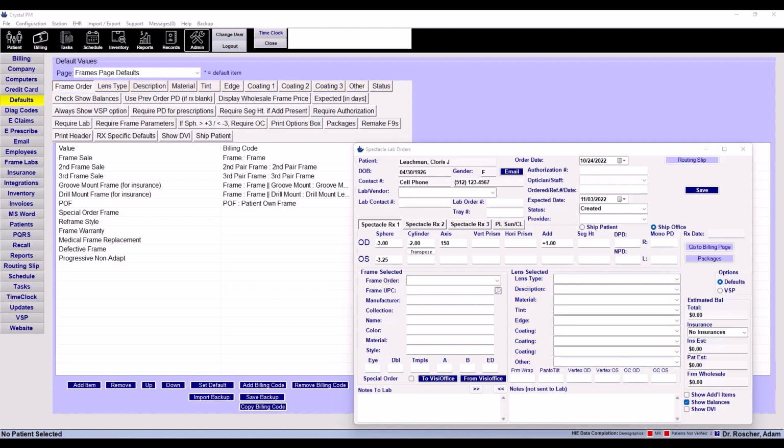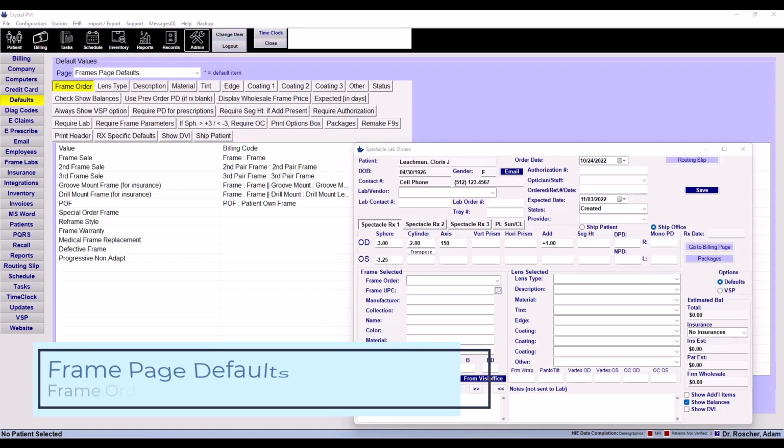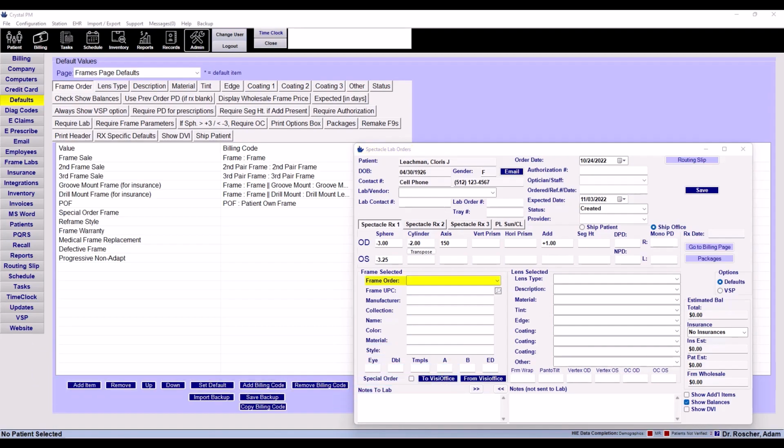You'll notice on the left-hand side of the screen, we are in a section called Frame Order. If you look on the spectacle order screen, the left-hand side of the screen has a field called Frame Order. If we click inside that field, we get a list of drop-down options. If you look on the left-hand side of the screen, you will see those same options.